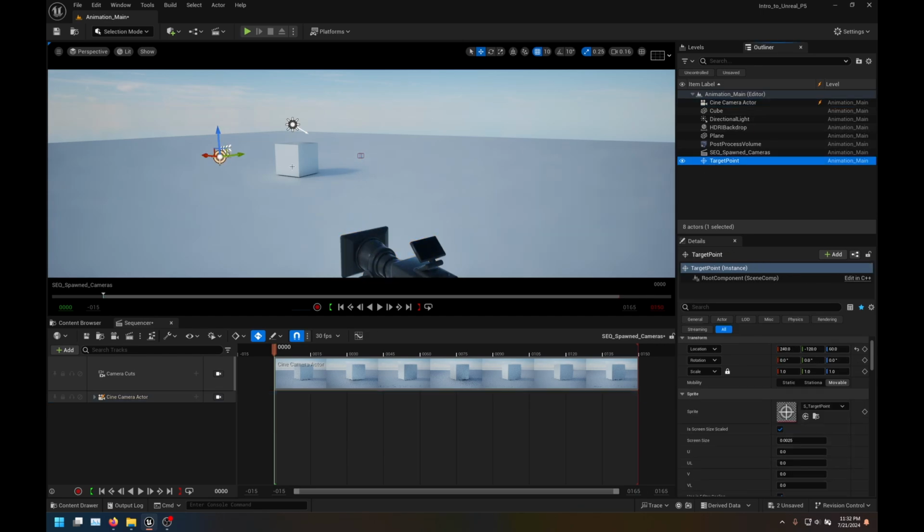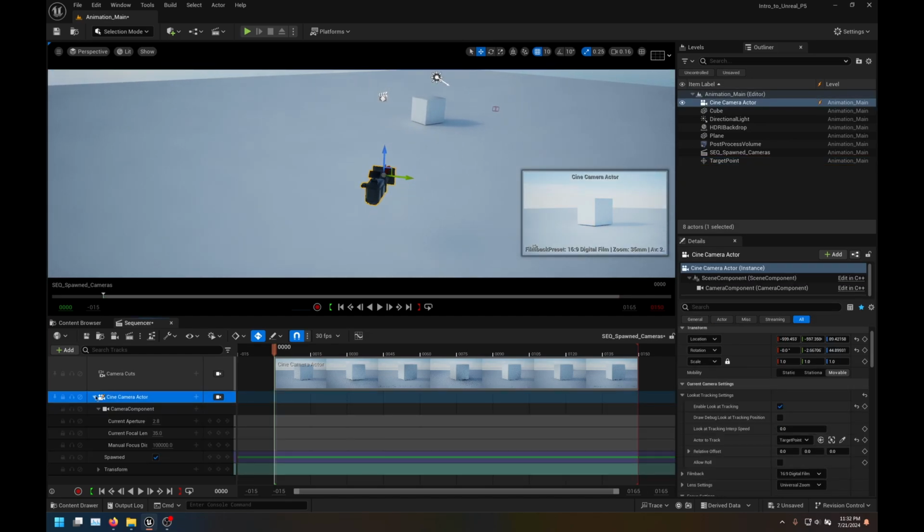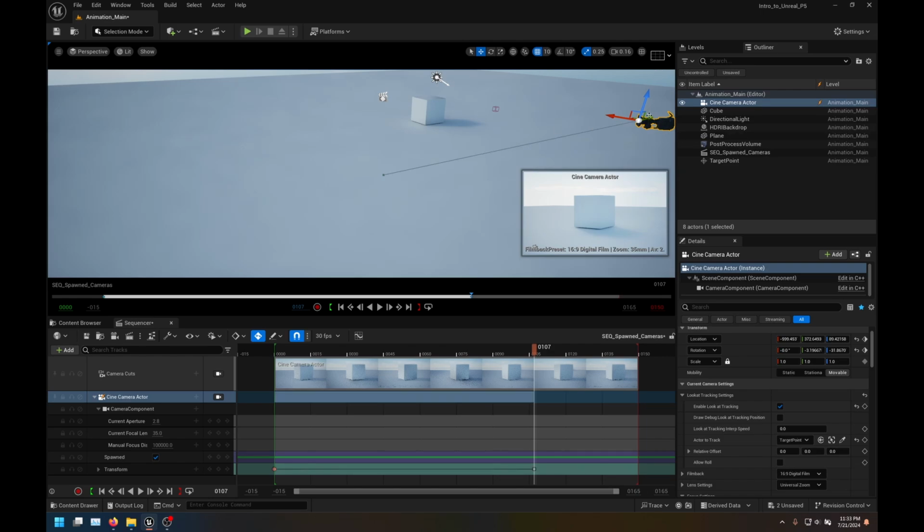So for example, if we take our target point and reset it to the origin, move it up till it's in the center of that box, now we can animate our camera. So we'll keyframe its transform position, move the timeline, and move our camera over. We don't have to worry about keyframing the rotation of our camera. It's just now always going to track it, which is really nice for setting up really specific shots.